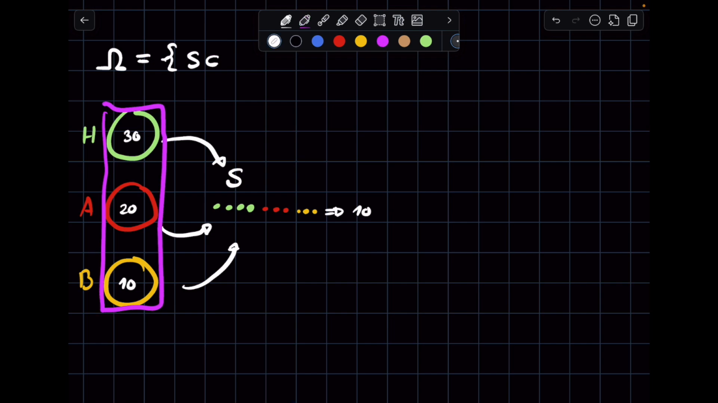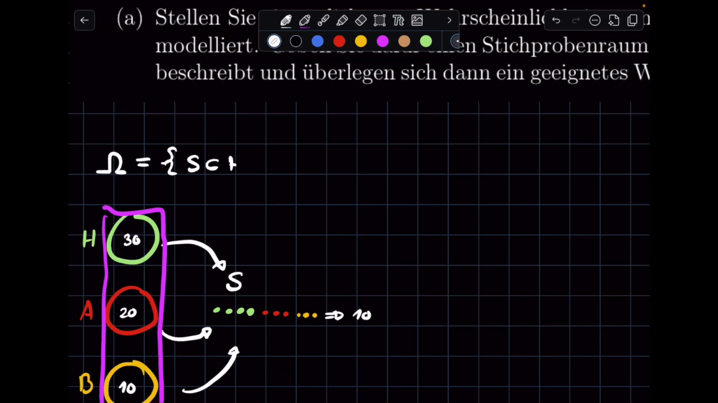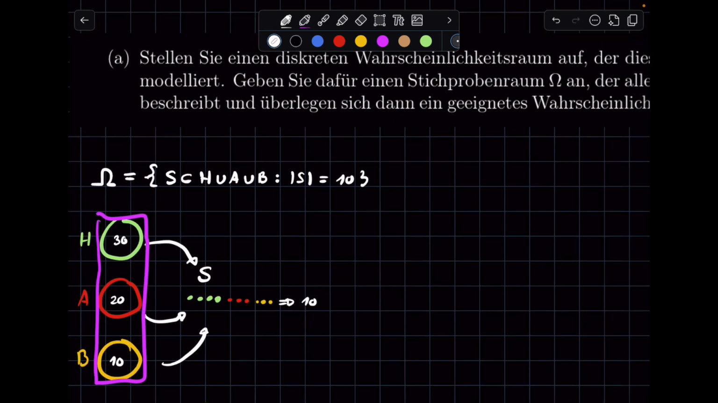So we want to unite them. S is going to be this: it has to be a subset of the union of H, A, and B, such that the size of the sample is equal to 10. This will describe all the possible combinations. That's it. It's as easy as that.